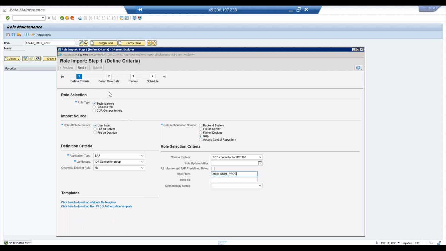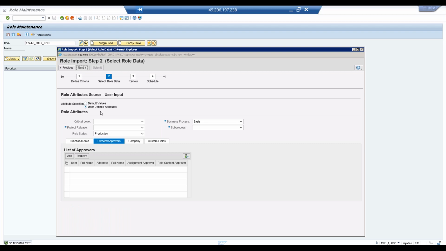Okay, and then methodology is complete. Next, here you can just give the criticality of the role. If you want, you can give it, or else leave it. Project release, you can just give. So you can create projects, guys. Someone has created 3 projects already. So I'll just pick business process basis.